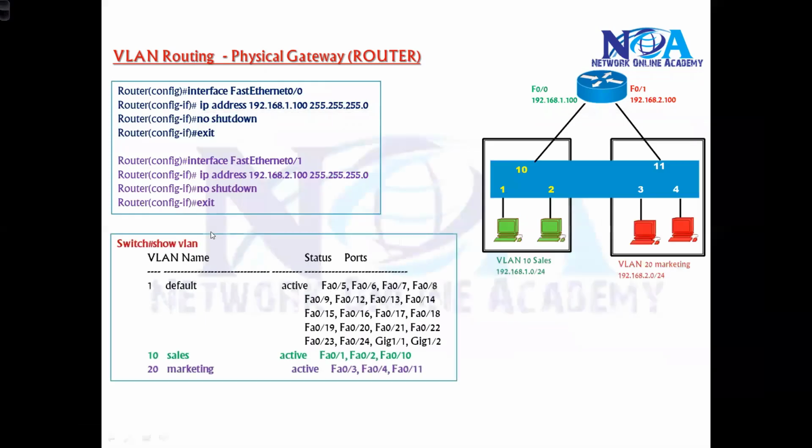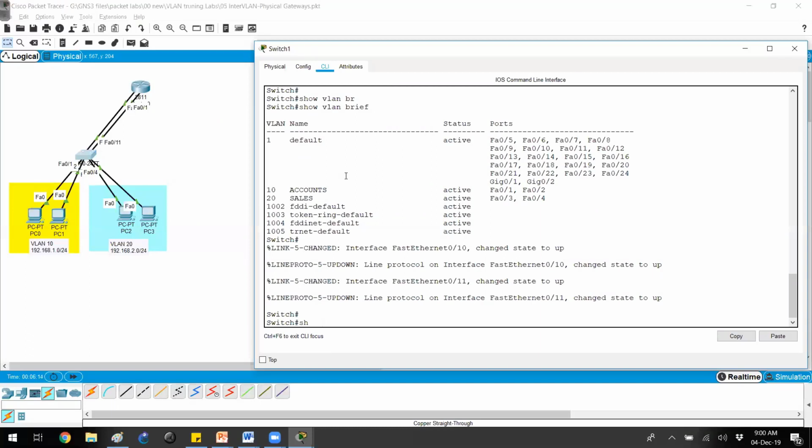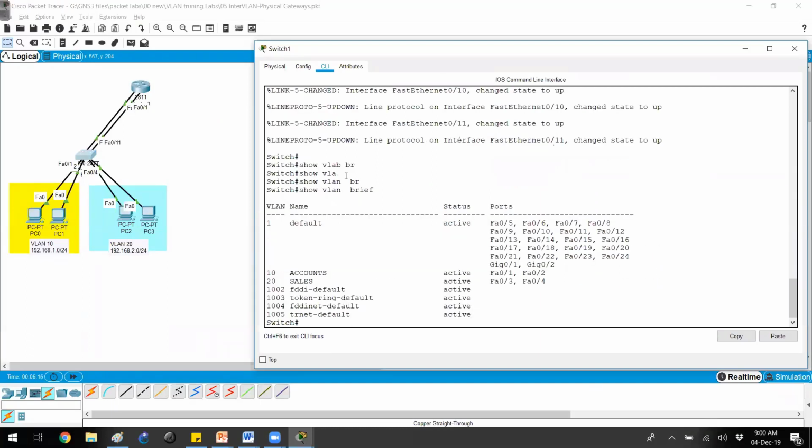The next step is we need to make sure that ports 1, 2, and 10 should be in the same VLAN, and 3, 4, 11 should be in the same VLAN. If you verify the configurations on the switch side, if I go to my switch and say show vlan brief, here you can see port numbers 1 and 2. 1 and 2 are connecting to computers, and port number 10 is connecting to the gateway. So this is in VLAN 1 and this is in VLAN 10. If they are in different VLANs, basically the communication will not happen.